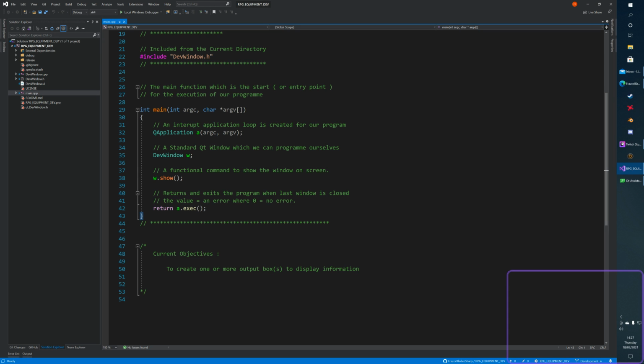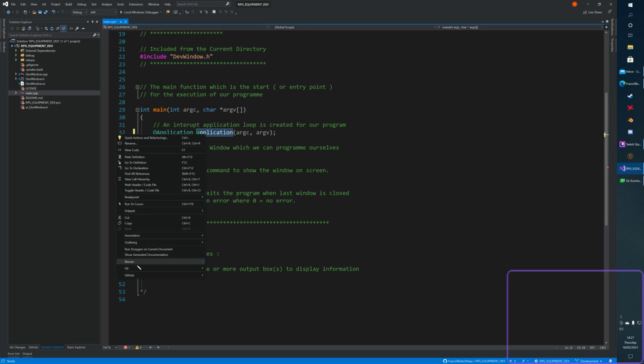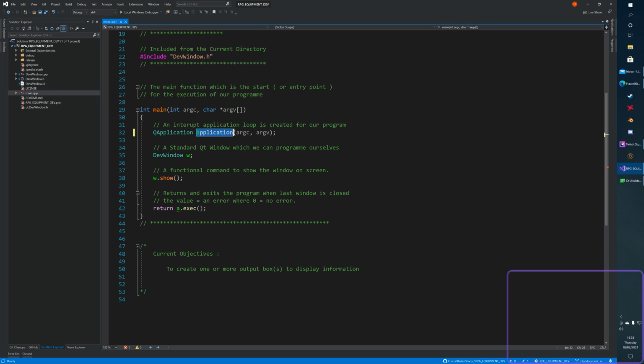So return a.exec starts our application. Let's call it application, shall we? Okay. Starts our application, runs our application until the last window is closed, and at that point it will return out of here with an integer, which is a value hopefully of 0, or should be.